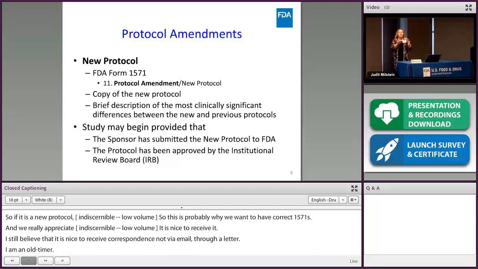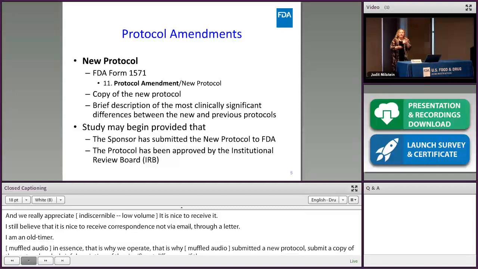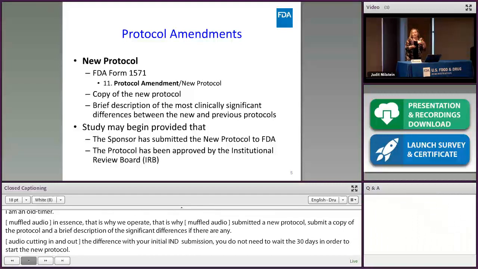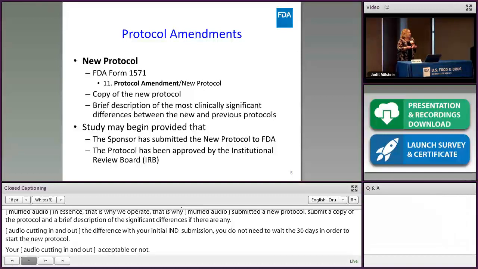So, what is important, the two elements that we need. Again, if you submit a new protocol, submit a copy of the protocol and a brief description of the most clinically significant differences, if there are, in what you were studying before and what you are trying to bring now. And the difference with your initial IND submission is that you don't need to wait the 30 days in order to start a new protocol. Your IND is active. At this moment, it's our check. You are to check if it's acceptable or not. So once you submit your new protocol to the FDA, you got your IRB approval, you're good to go. You don't need to wait the 30 days.